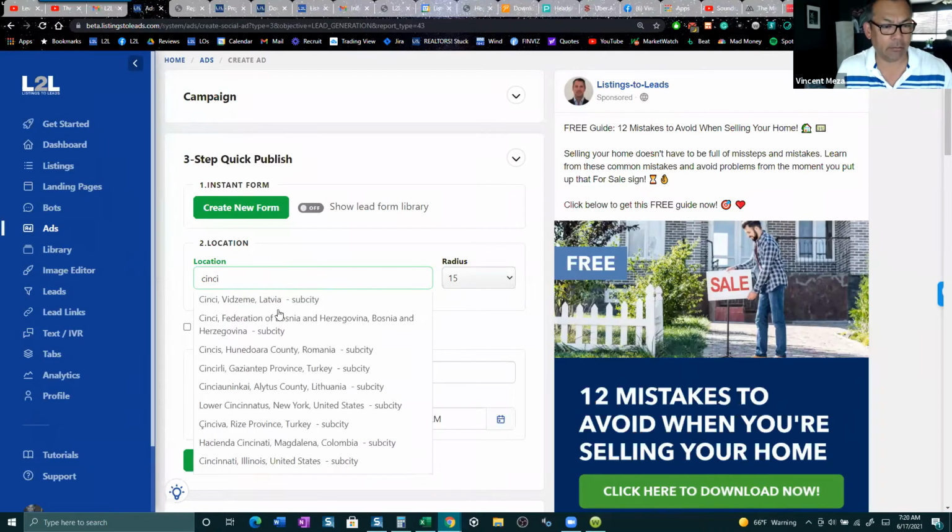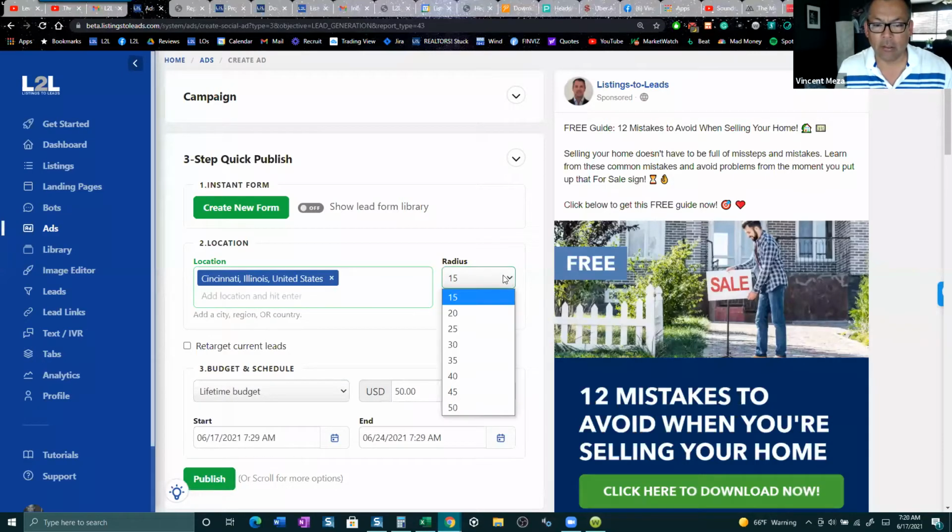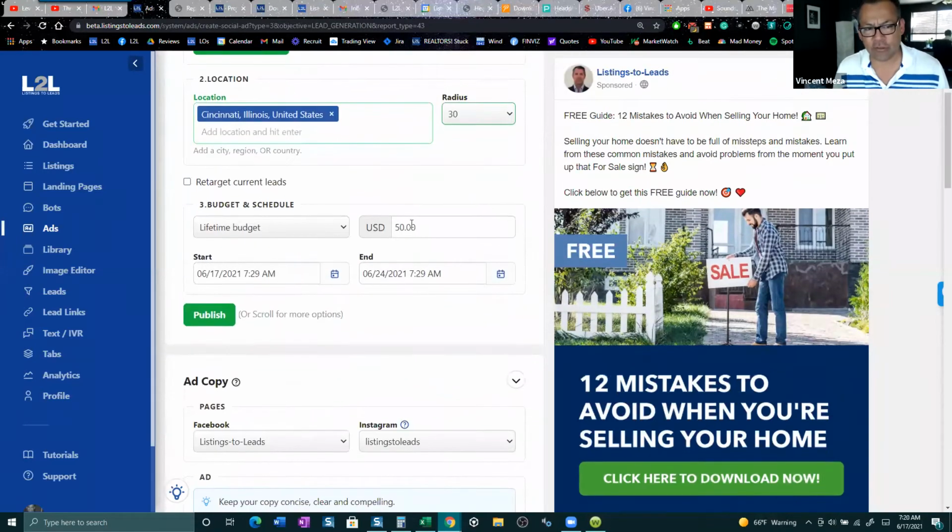And there we are. You might want to expand the radius. 30 miles or 15 miles is default. It kind of depends on how far you're going to drive to do business. You can change this budget and you can publish.